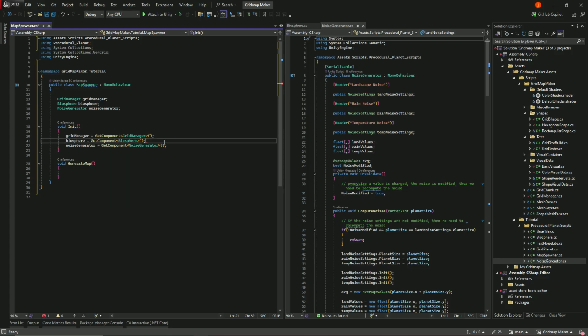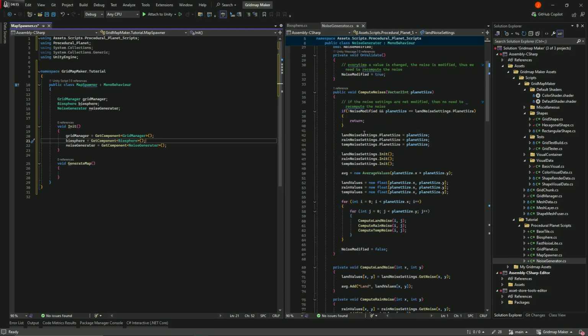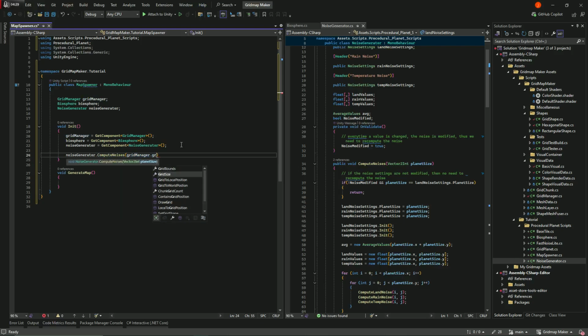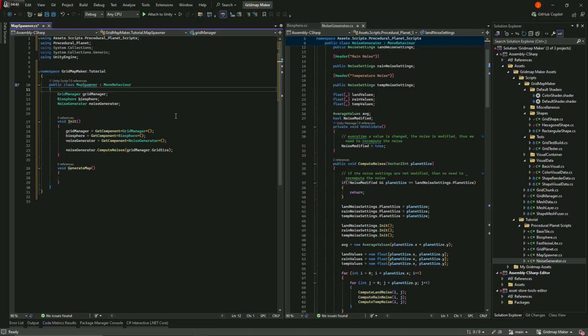Okay. So now our noise generator allows us to generate noise for a given shape. So on initialize, we're going to say noise generator dot compute noise. We're going to compute noises, and for the grid size we just use the grid manager's grid size, right? That's it. So if the grid manager is a 5 by 5 map, our noise generator will generate a 2D array of 5 by 5, which will contain the noise values for that map.